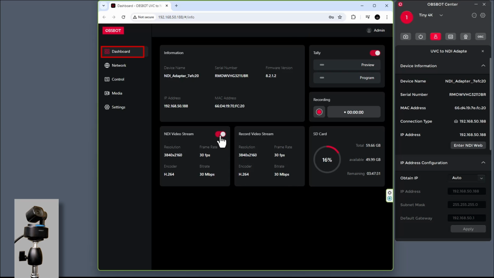There are a few screens available. The dashboard has information about the adapter and many of its settings. Here's where you would enable or disable the NDI video stream and tally light. I'll talk about tally light soon. This is also where I can start recording to the SD card and see the time increment as the recording progresses until I stop the recording. We can also see some information about the SD card.